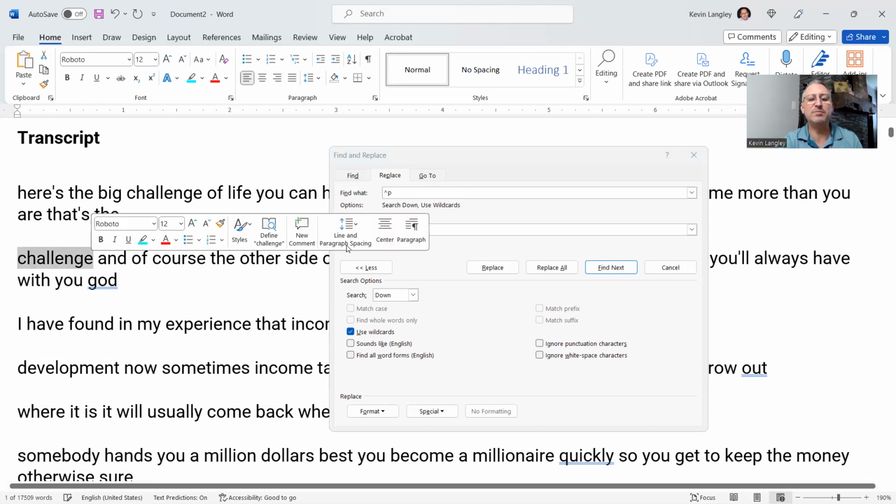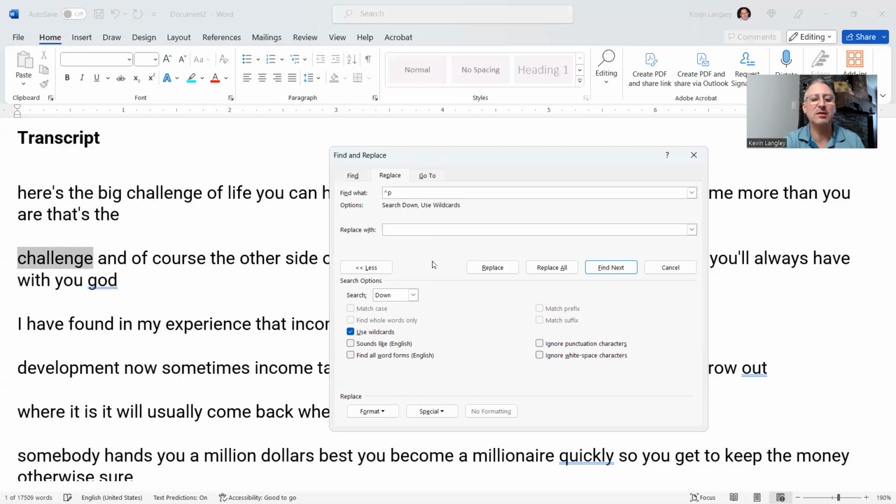If we don't put a space in the replace with, then those two words are going to be pushed together. It'll be the challenge, all one word. Now, the other thing that we have to do here is make sure that we uncheck the use wildcards box. Uncheck that. All right. Now we can replace all.